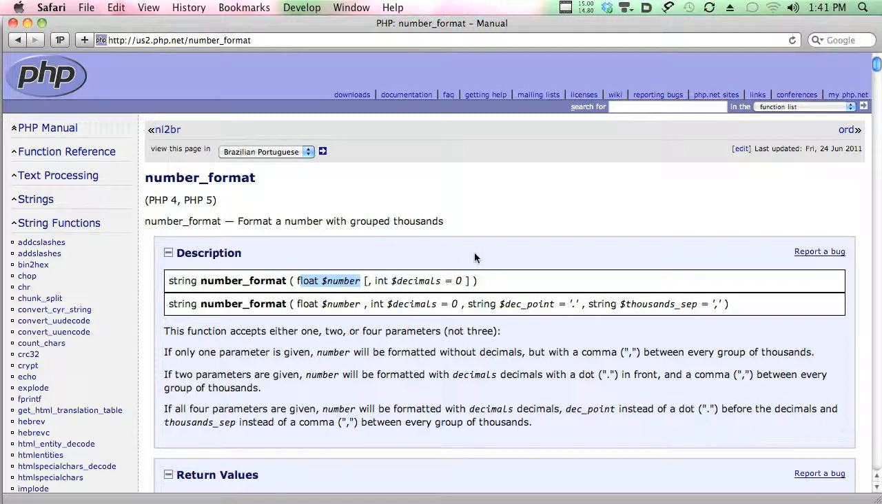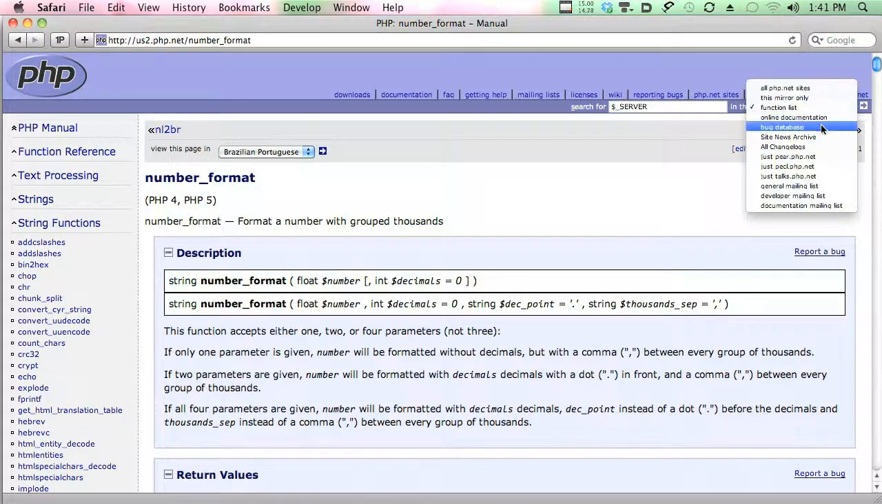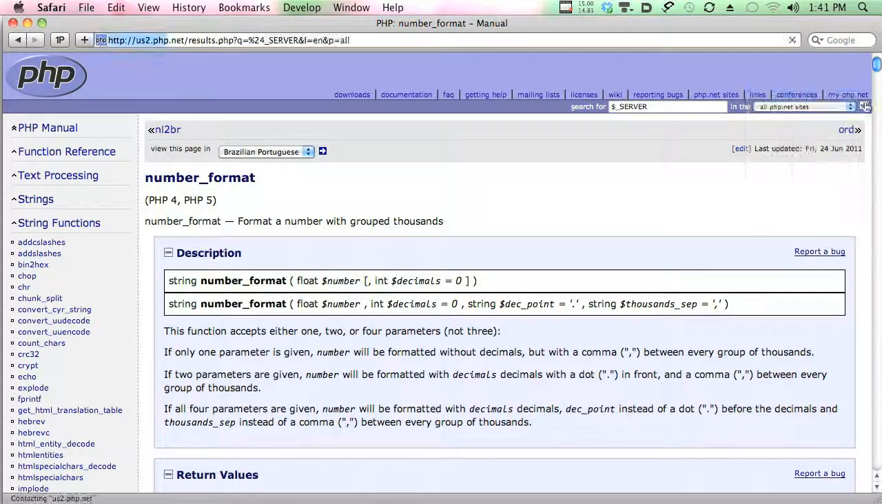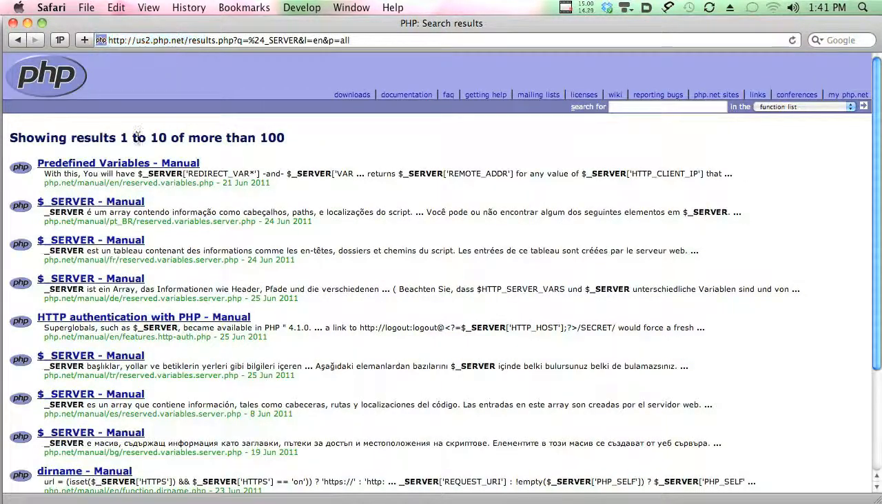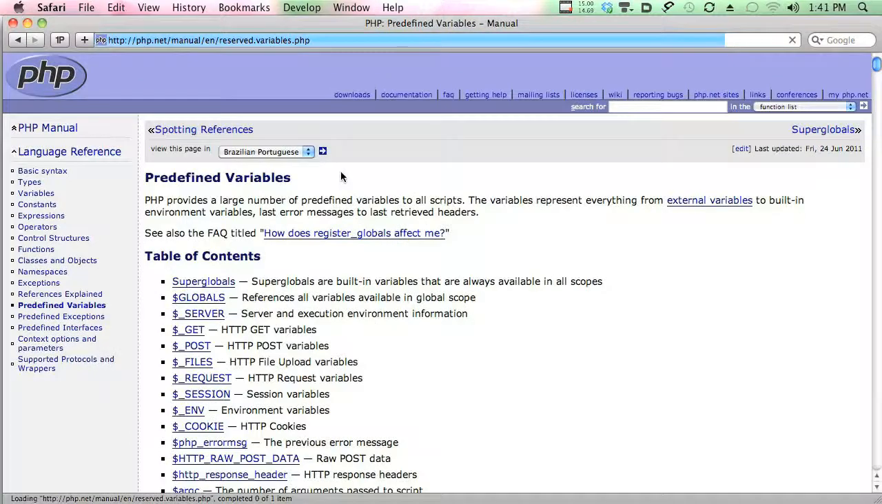There may be times where you're trying to find something within the manual wherein a straight browse to a function page won't work. For example, say you're looking up a variable or a constant. Just enter your terms in the box, and then be certain to change the menu from function list to all php.net sites or online documentation. Then click the arrow. Here then is information about the server variable.